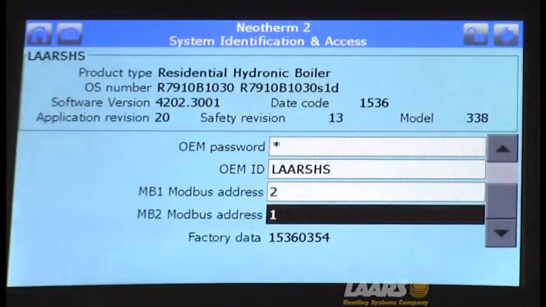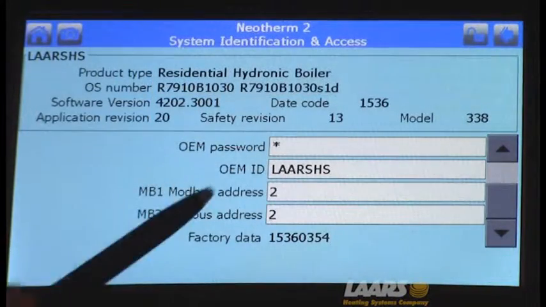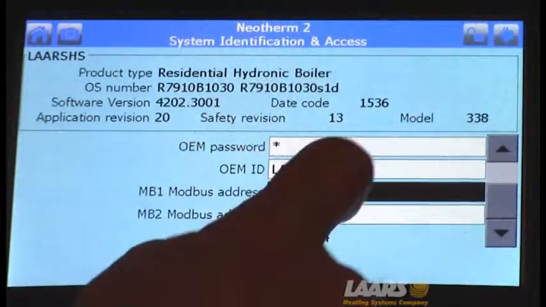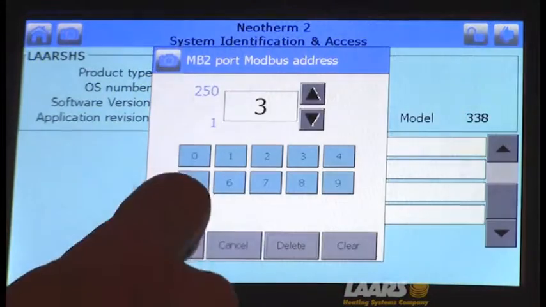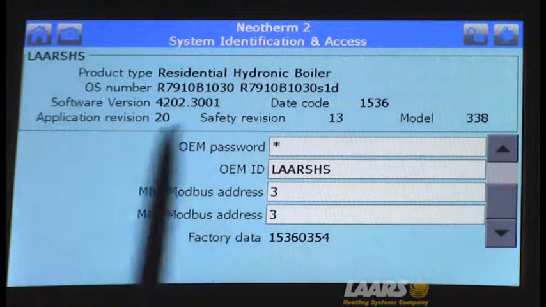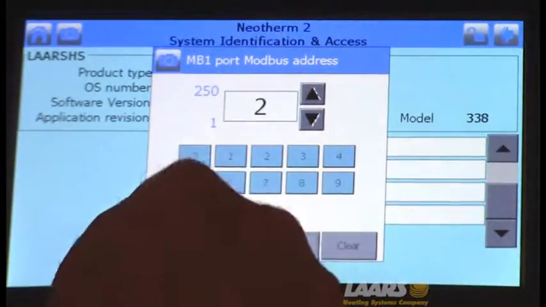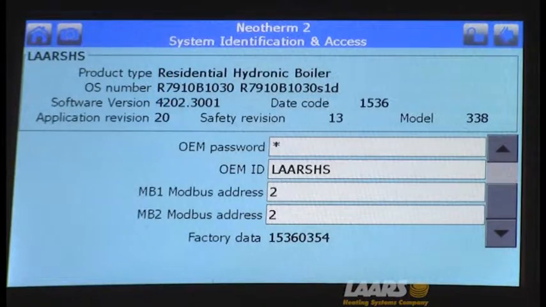The Modbus 2 address we also have to change. So those are both changed to 2. If we were on boiler 3, we would change these to 3. If we were on boiler 8, we would change these to 8. So again, we can cascade up to 8 boilers. The leader is 1, and then these follow in sequence. All right, so I'll go back. I'll choose this value as 2. I'll choose this value as 2. So in this case, we have 2 boilers, or I'm only working on boiler 2.